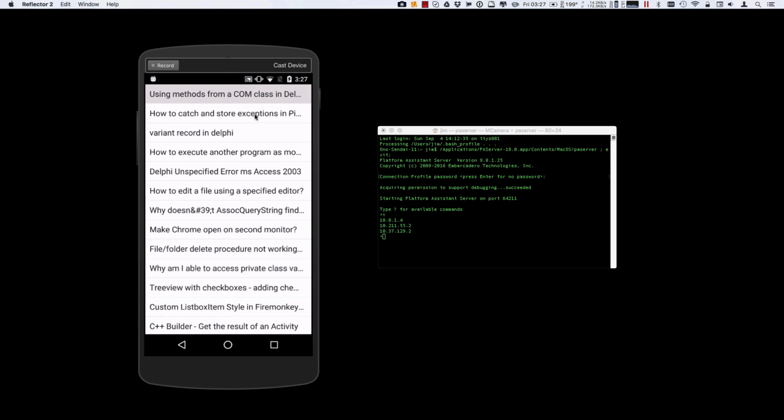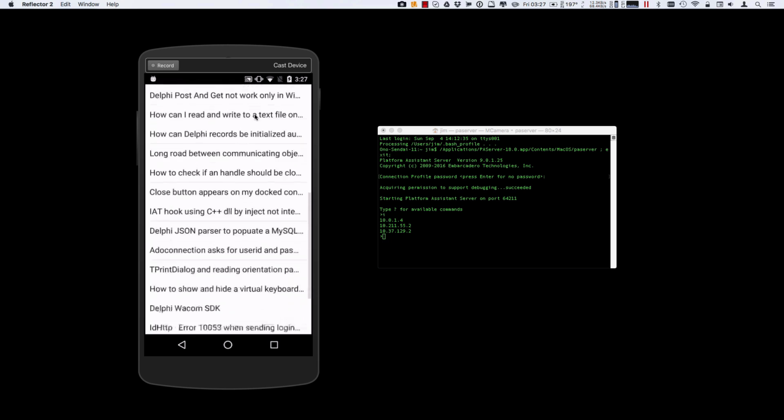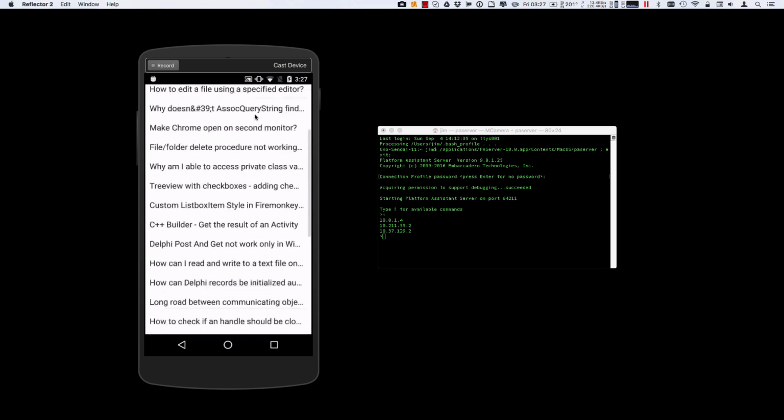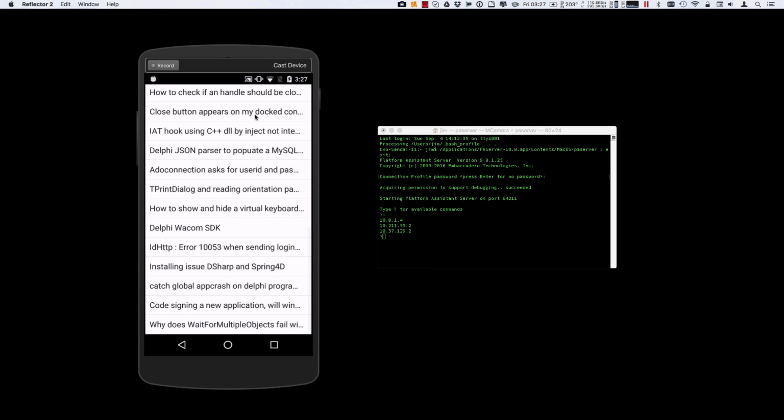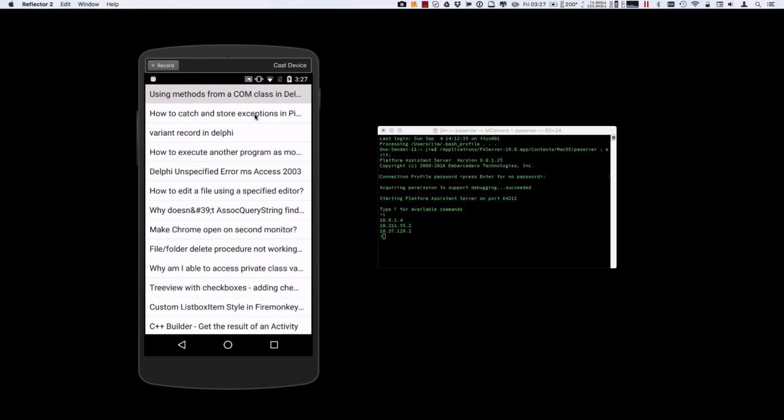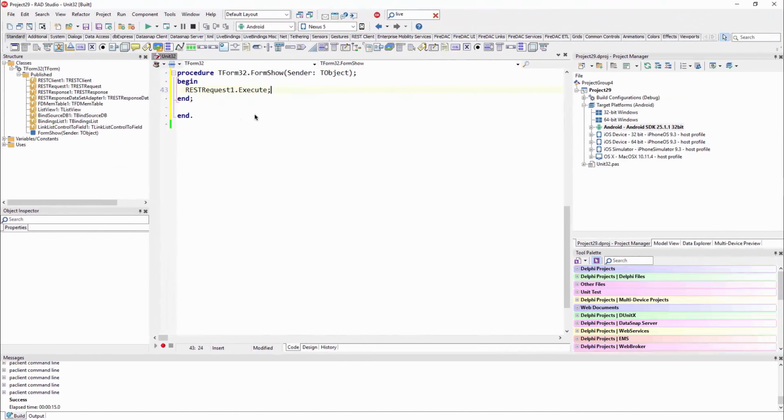Now the permission for internet is set automatically. Oh my goodness, look at that. I don't know how long that took that time. I wasn't going for speed, but that's pretty cool. And like I said, this works with more complicated REST requests as well.